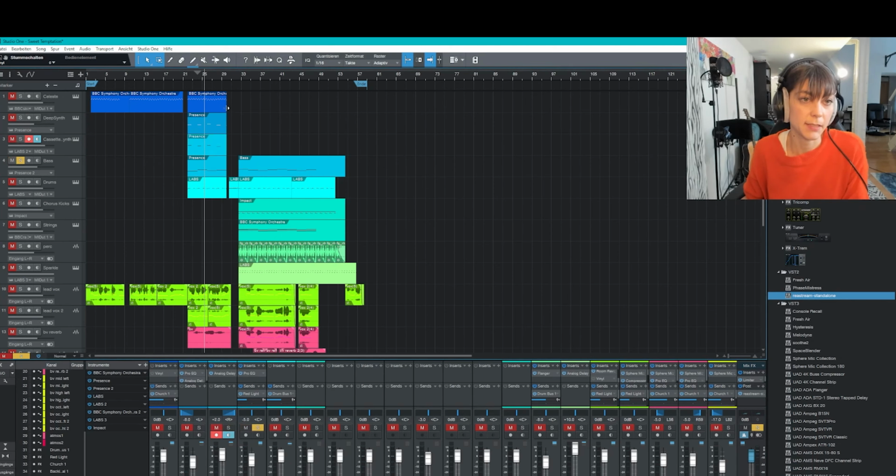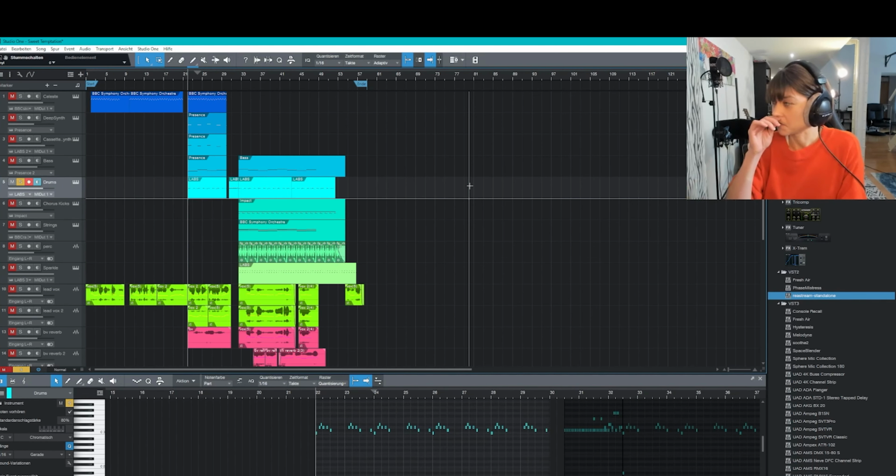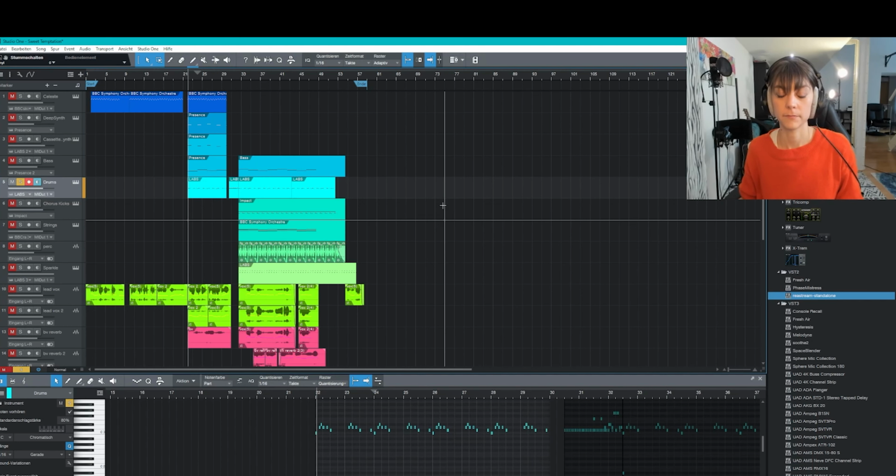And I added a bass. Very low bass. And I programmed these MIDI drums because I wanted it to feel like it's kind of a marchy, dangerous situation kind of feeling. And that's it for this section.